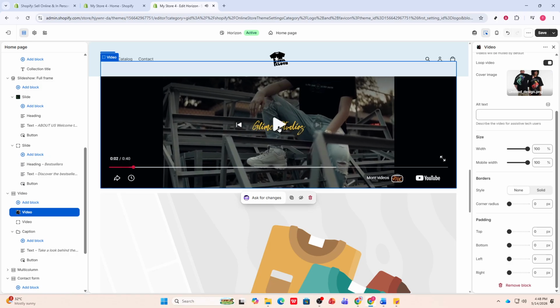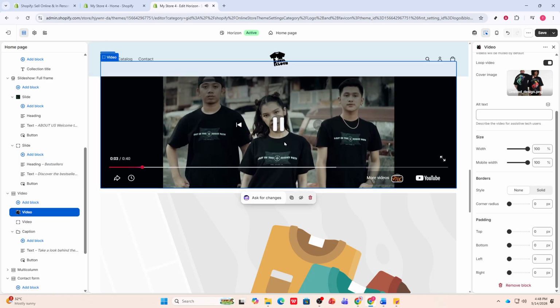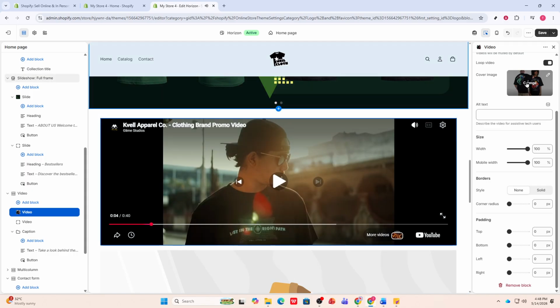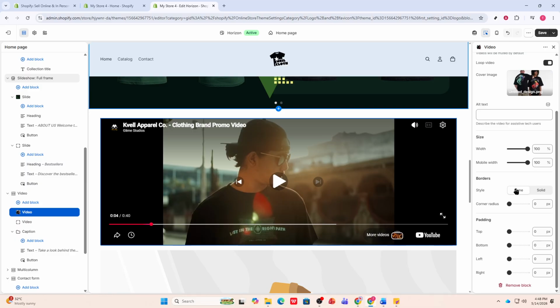Next, tailor the video's appearance to match your brand. Adjust the heading, choose the video size, set a cover image so your section looks polished before playback, and tweak text alignment as needed. A clear cover image can really improve the first impression, especially on mobile. When you're happy with the settings, click Save in the top right corner.